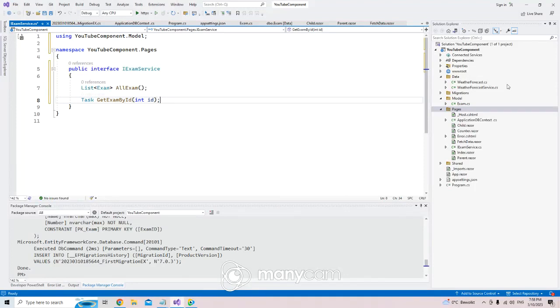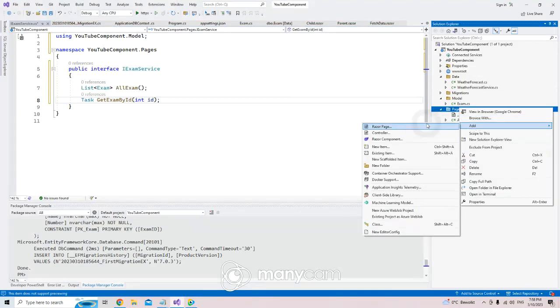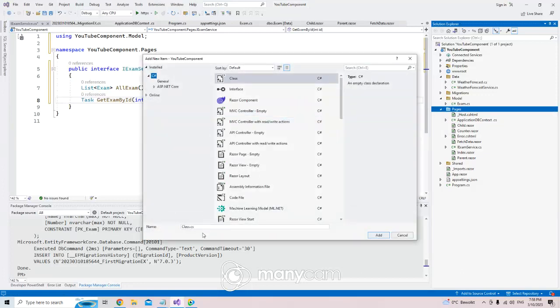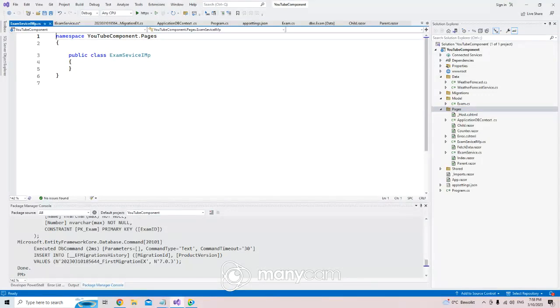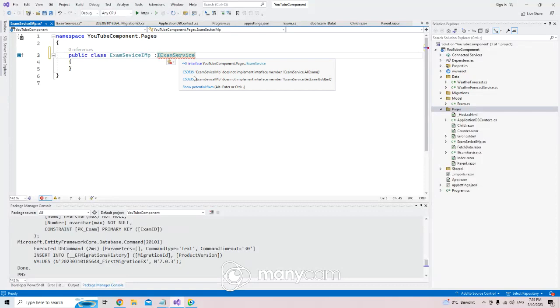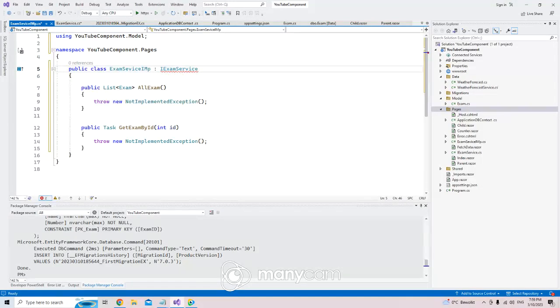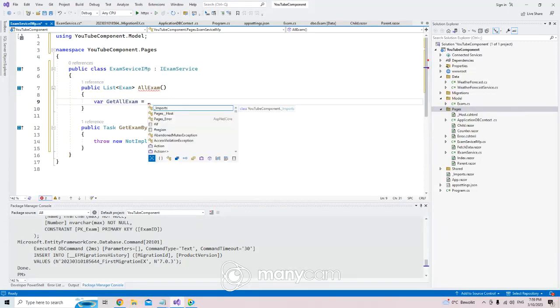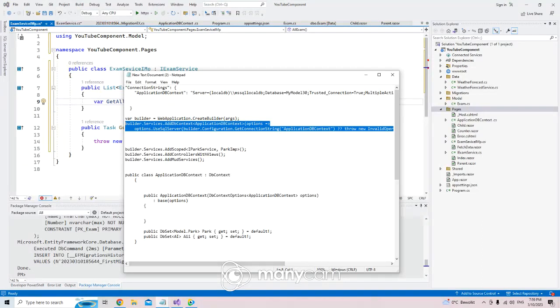These are the two interface methods, and we want to make another class to implement this interface. I'll create ExamServiceImplementation.cs, and this class is going to implement IExamService, which has two methods in its body. I get two things. I say var getAllExam equals, and we have to import the context here. Let me see, I have it somewhere.